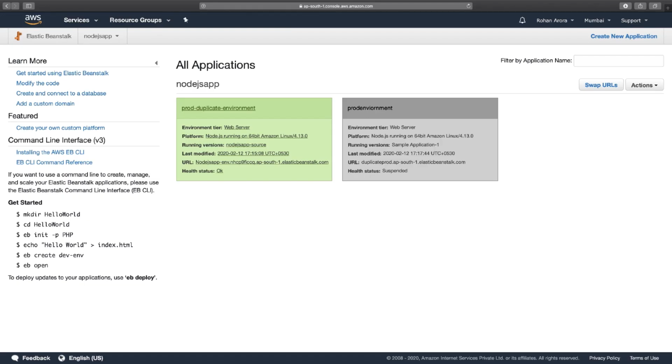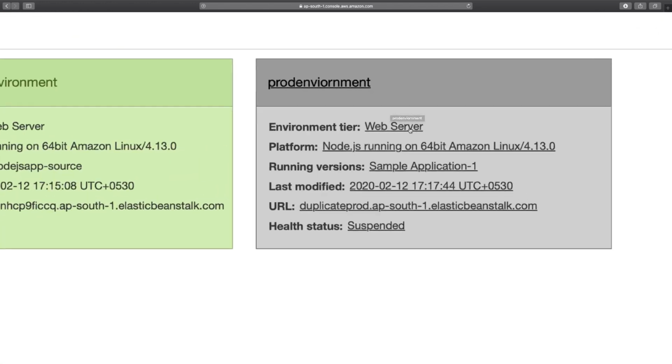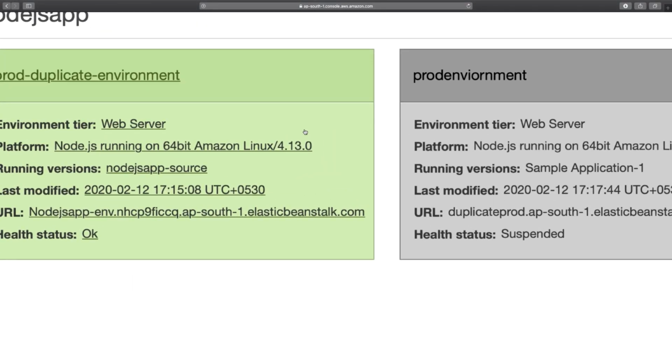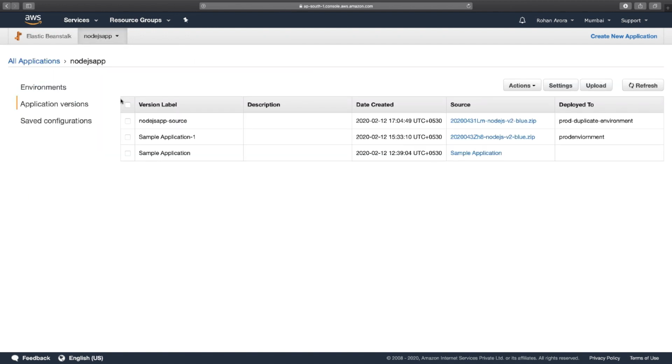So this is my Elastic Beanstalk dashboard, and as you can see, this is the Node.js app, and these are the two different environments. One is suspended and the other one is up and running. If I go to my application and go to application versions, you can see these are the three different application versions that I have right now. So I can maintain up to 1000 versions at a time. The limit is 1000. You can't bypass this limit.